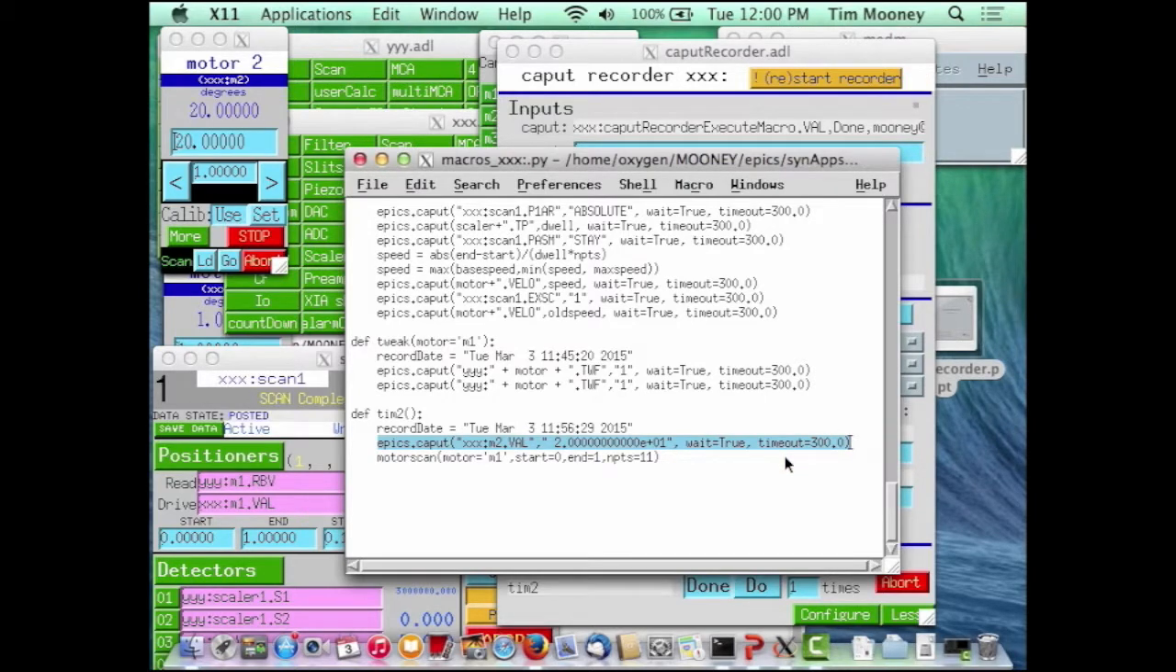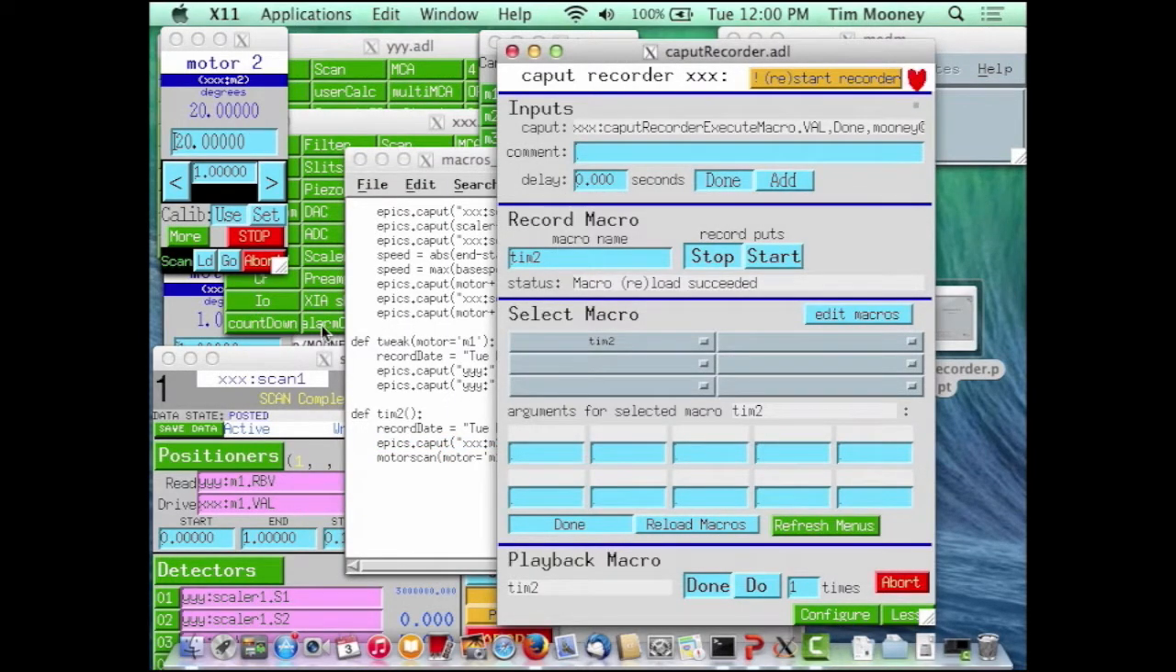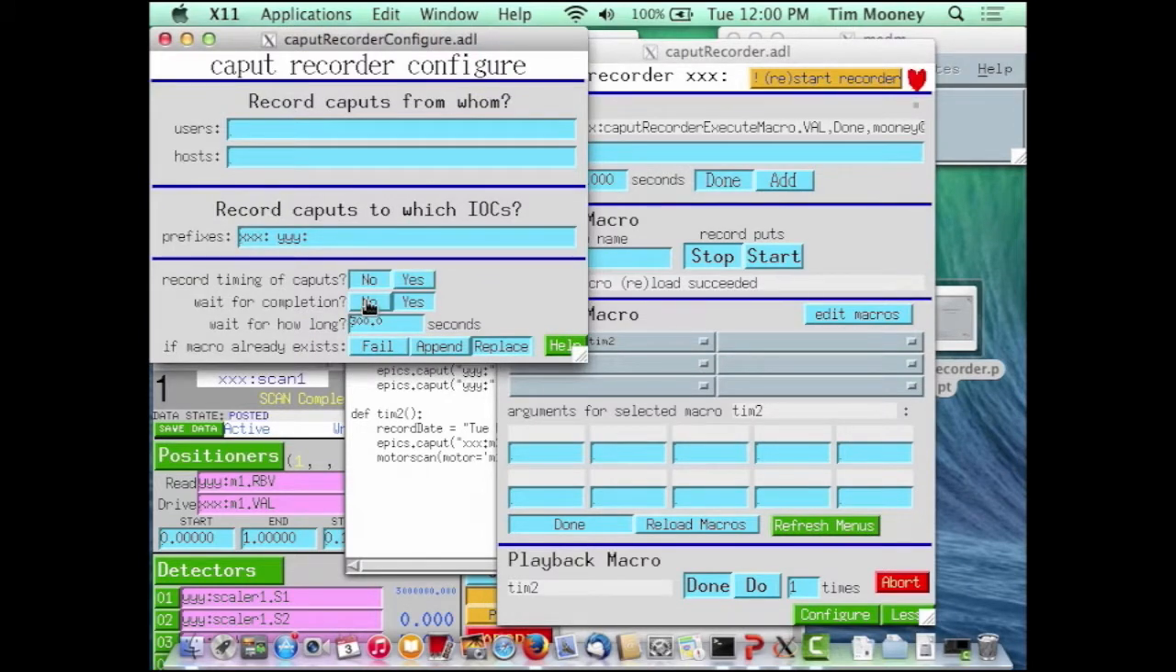Right, but in the opposite case, you might want to start that motor in the scan, basically. Right, and if you want to do that, then you have to go into the options and specify that I don't want to wait for completion. And this is a per CA put choice, right? You can set this to no, do a CA put, set it back to yes, and then all the other CA puts that you record will be written with put callbacks, right?